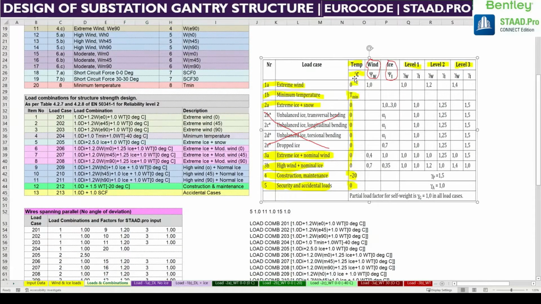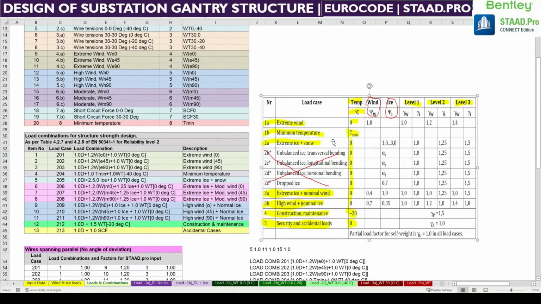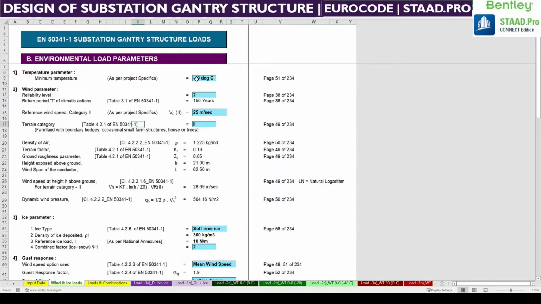Here you can see in the image, which is a table, the load combination table as per the national annexure. For the extreme wind case we need to consider the conductor tension for 0 degree Celsius, and for minimum temperature we need to consider the T minimum, that is minus 40 degrees, which we had defined here in the wind and ice load combination, that is the environmental load parameters we had defined.